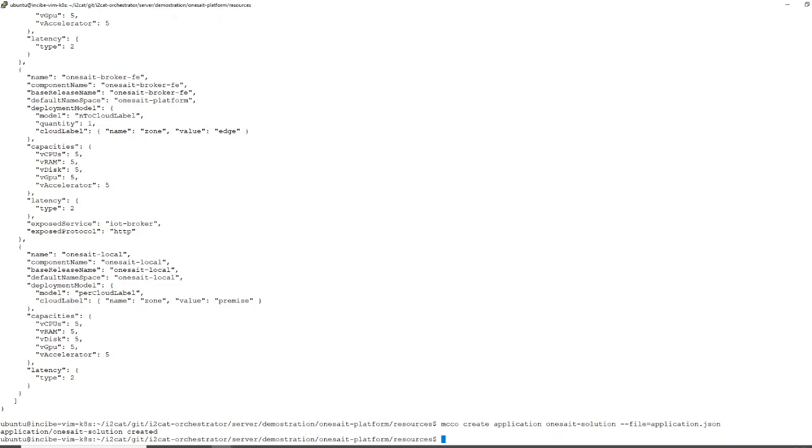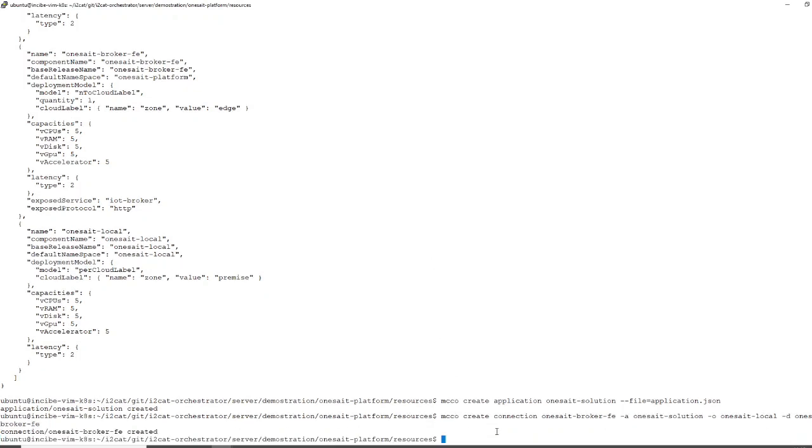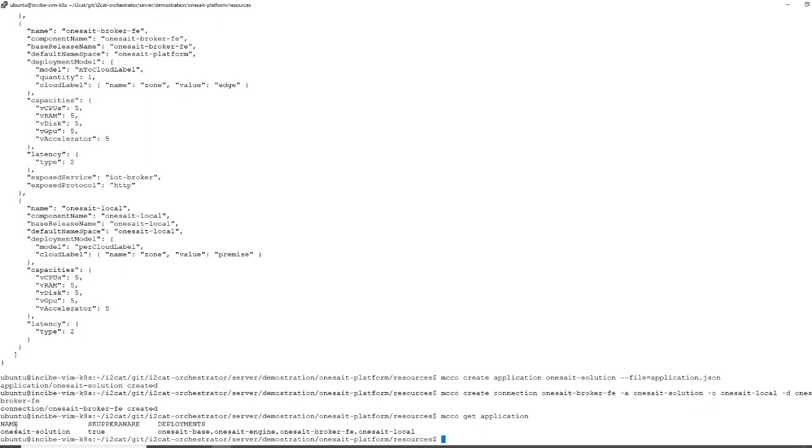The application has been defined properly, and once the application has been defined, we will define the connection. Connection has been defined. We can check the application now. Everything looks correct.